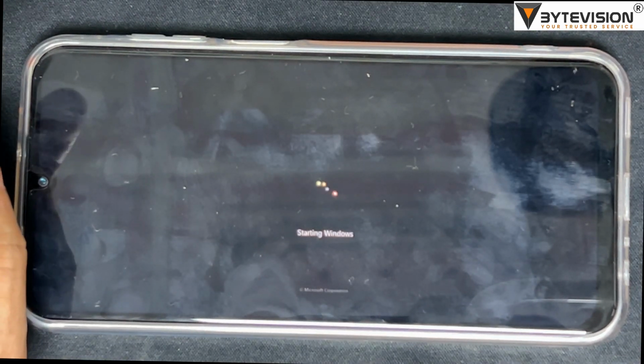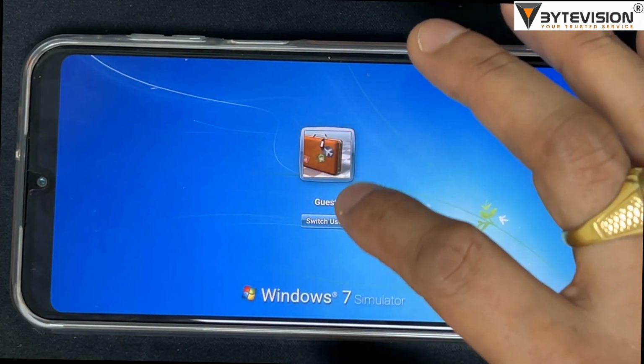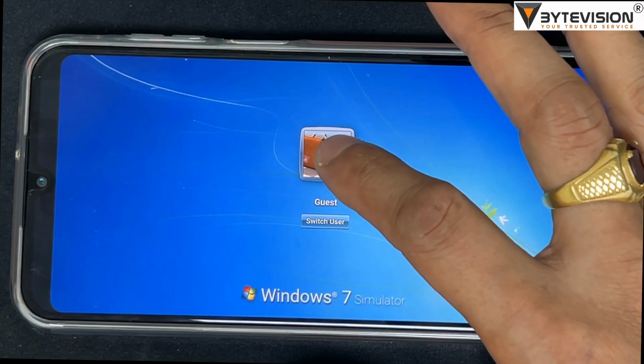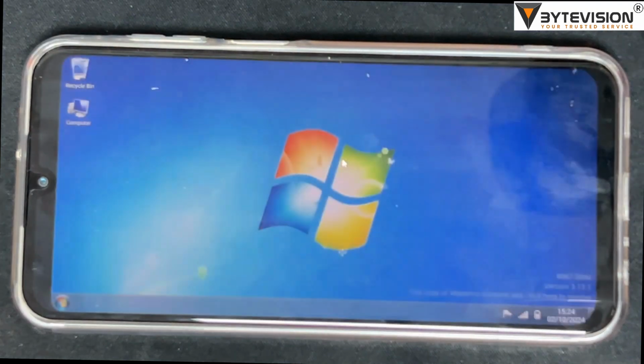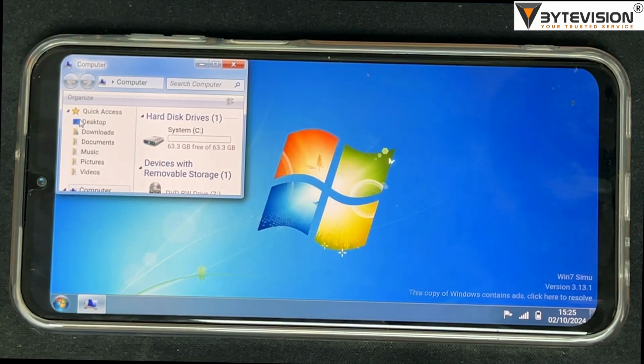Windows 7 loading screen will appear initially. Now welcome to the Windows 7 environment. Go to Computer and check your drive path.